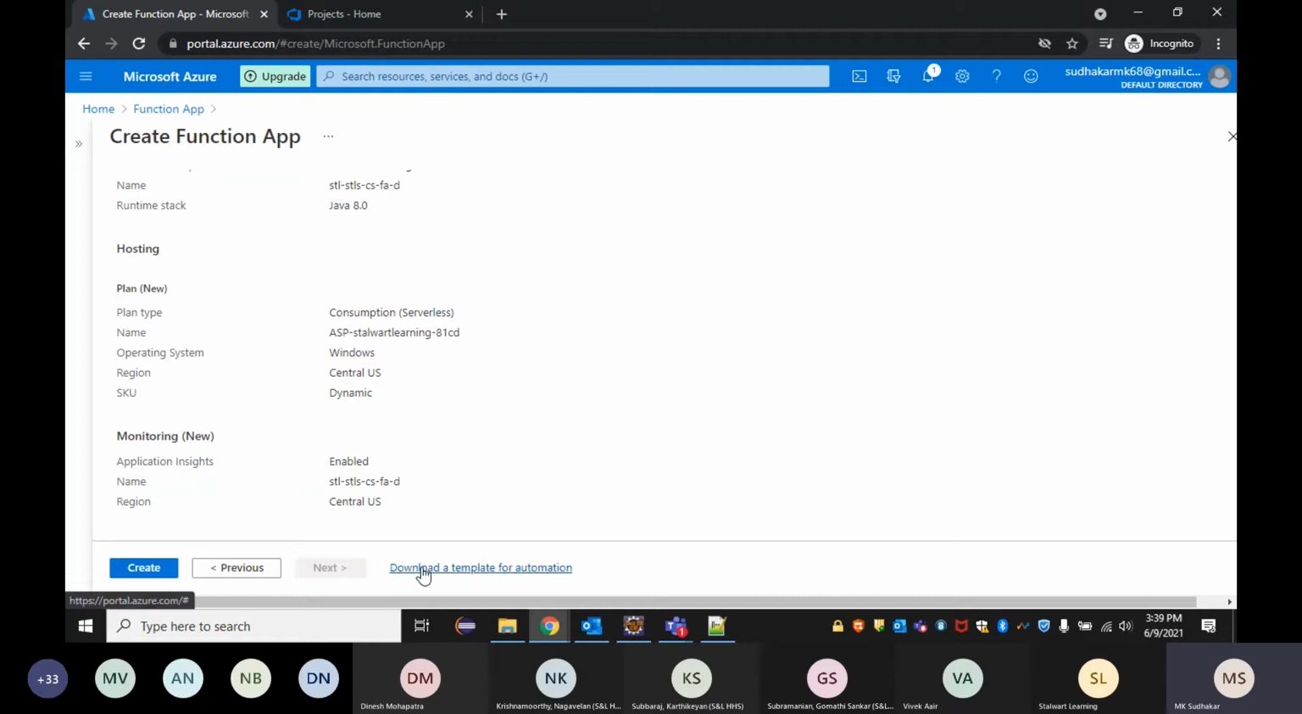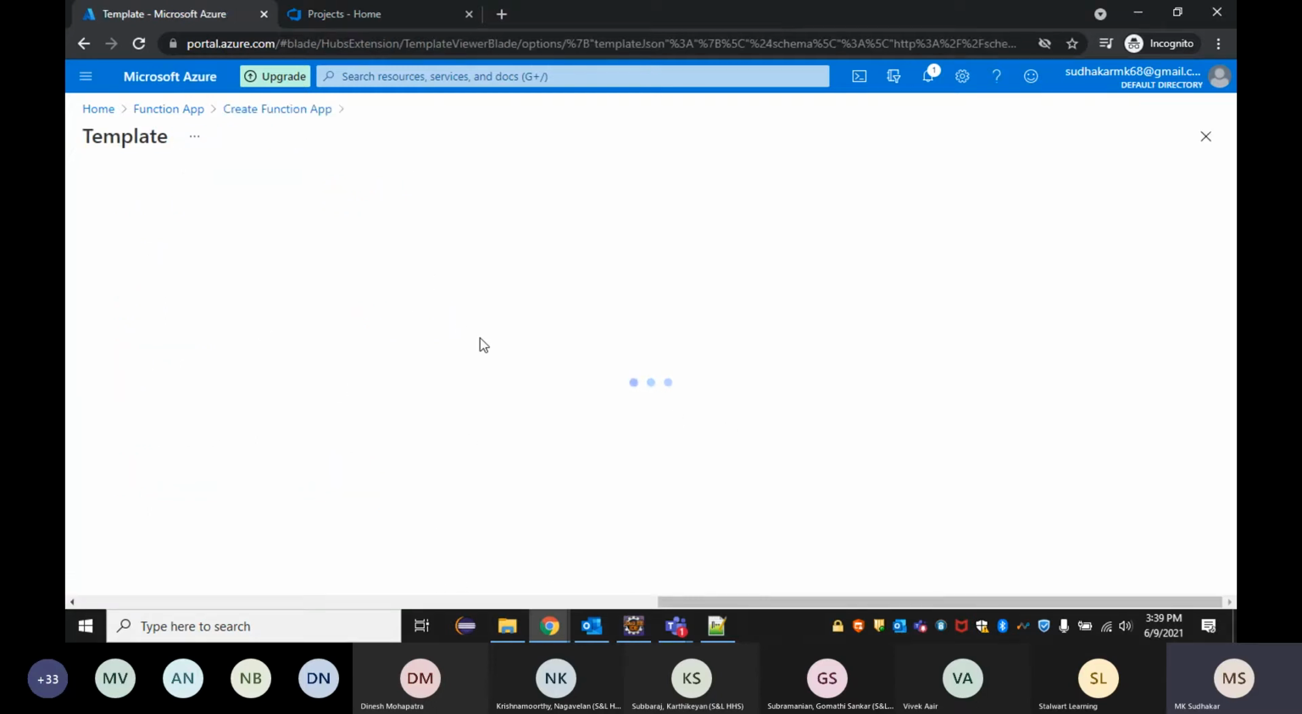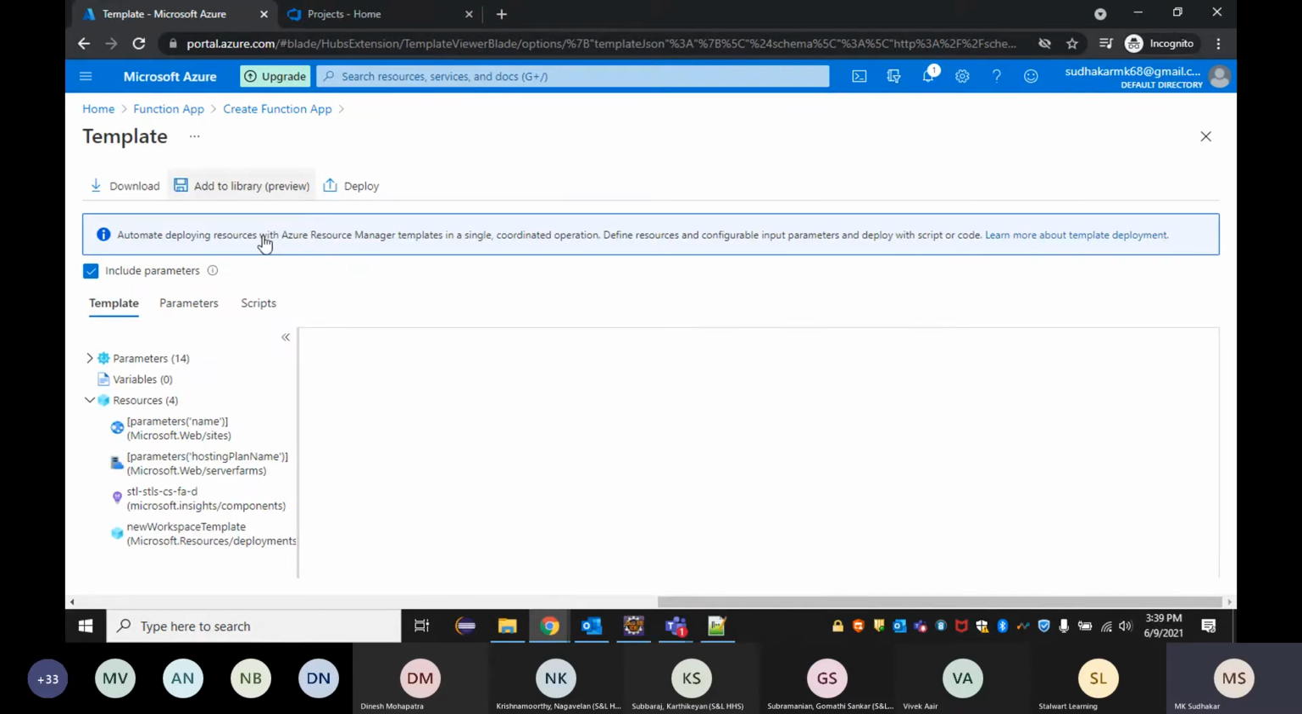So now to get the ARM template, we need to click on it, download a template, right, for the function app. Now it gets into the template. You can see here, this is the template which I was talking about. This is the ARM template, so Azure Resource Manager template. So that is the meaning of ARM.